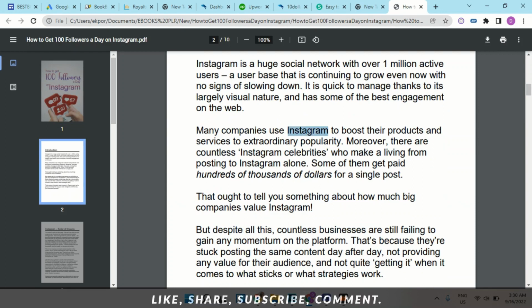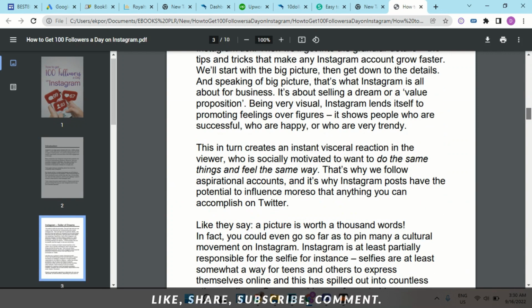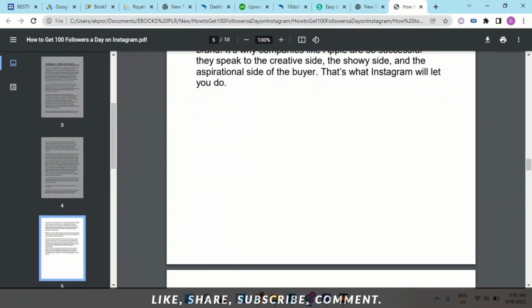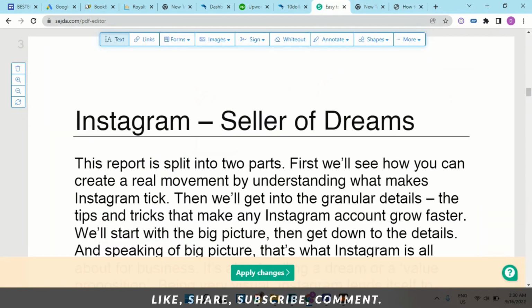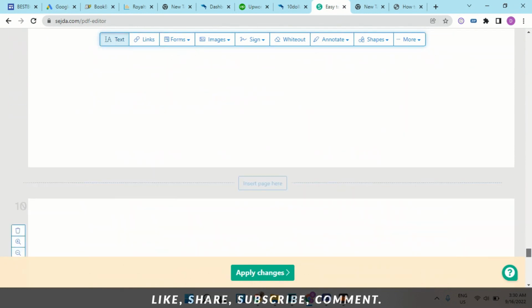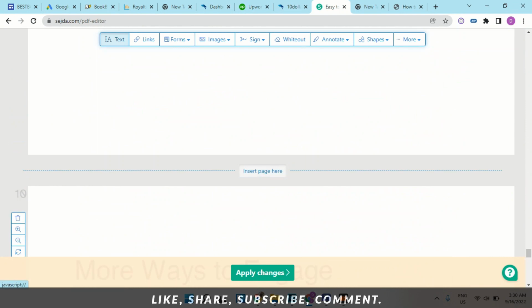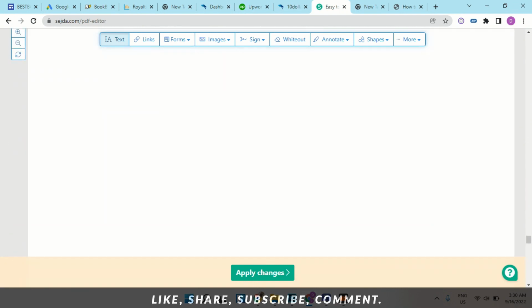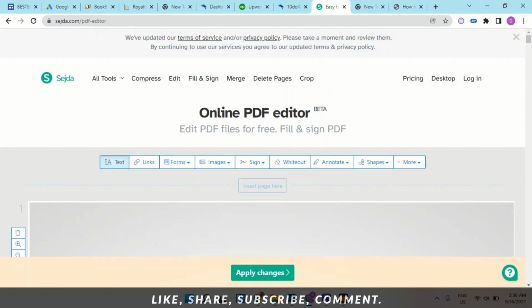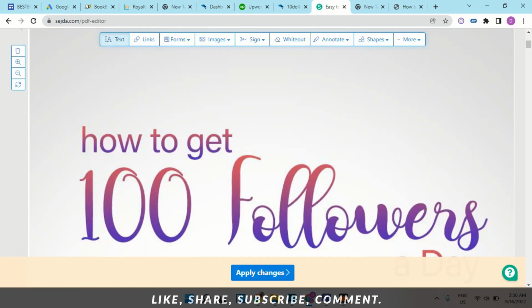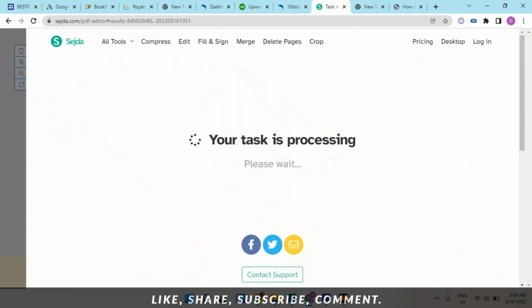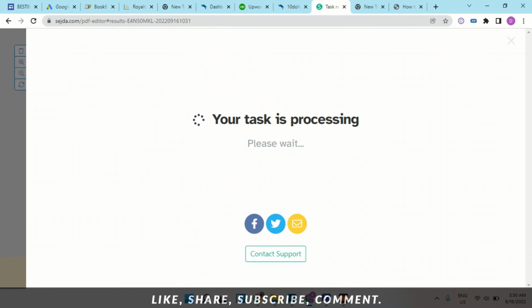It's a PDF file. But this website here, Sejda, gives us the ability to edit our PDF file. We could add a new page anywhere. And once you're done, you just select apply changes. Once you apply the change, this is taking too long.